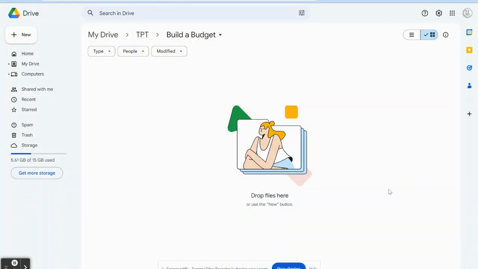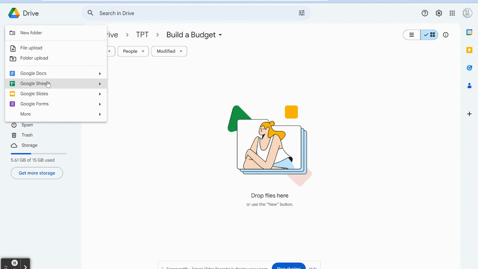Okay, so the first thing I want you to do is open up Google Drive. So via Chrome or whatever your internet browser is, open up your Google Drive. And within there, either create a folder or just base it off your home screen if you want. But we're going to do new, and we're going to create a Google Sheet.